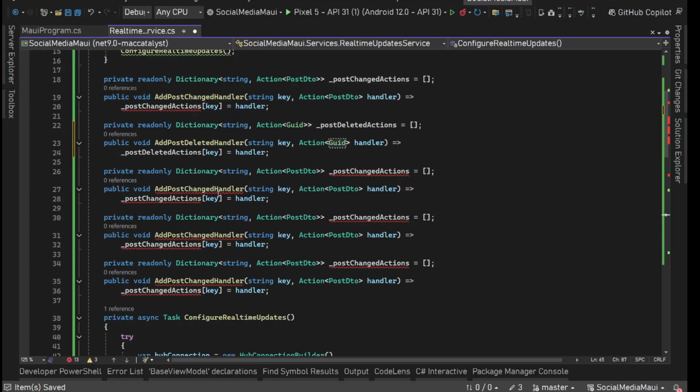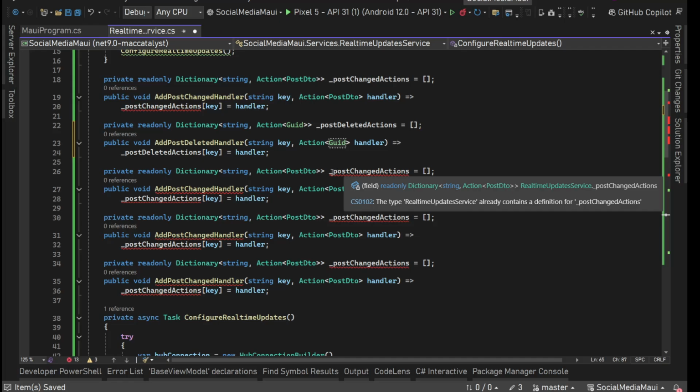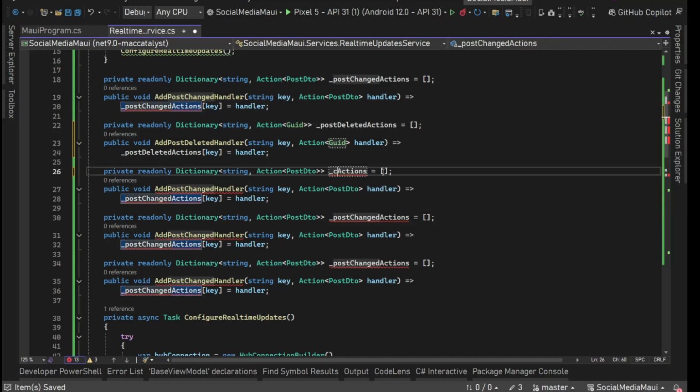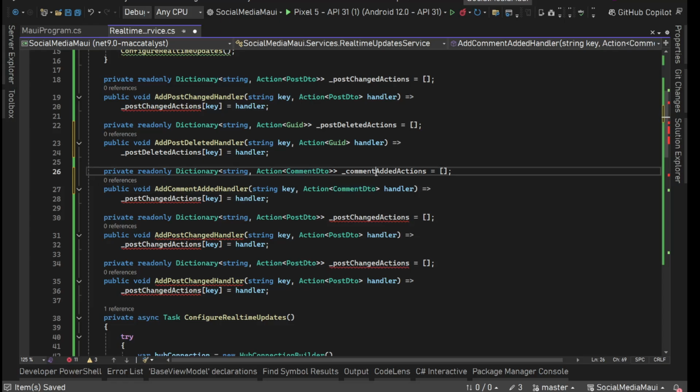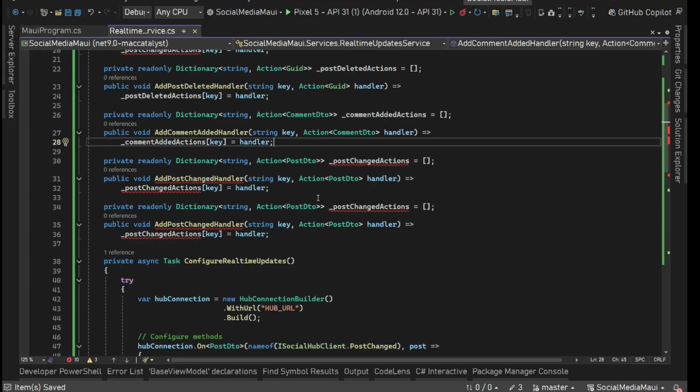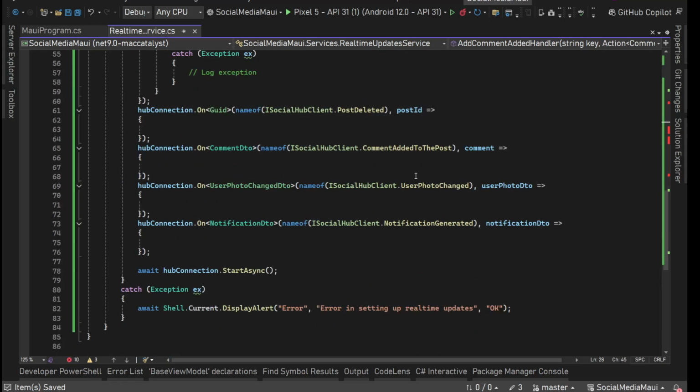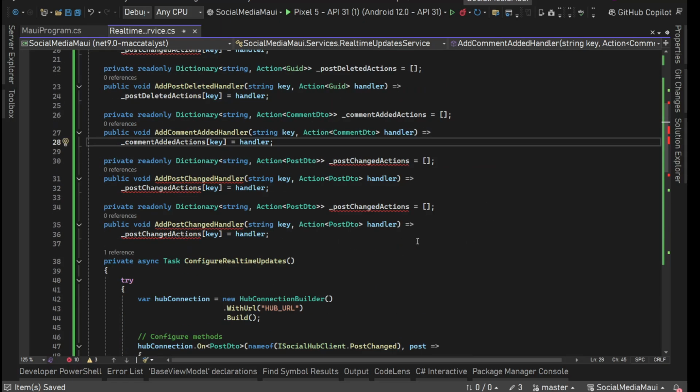Third, we have comment added to the post. Post changed, post deleted, then we will have comment added. Comment added actions, action of comment DTO, add comment added handler, comment DTO, and we are going to use comment added actions of key to this handler. Save it. Next we have user photo changed and notification generated.